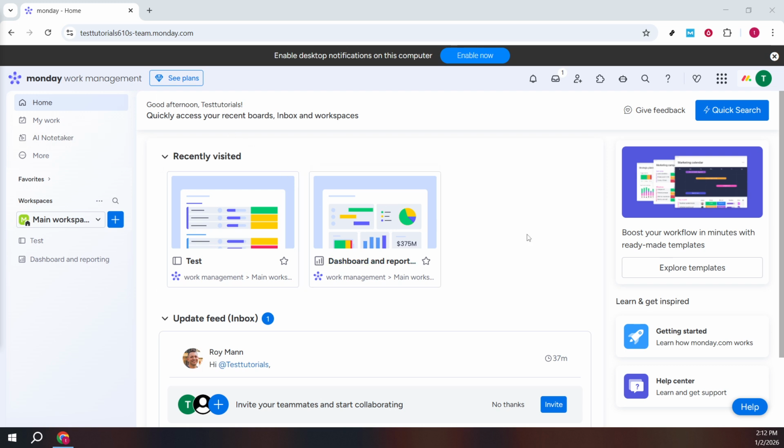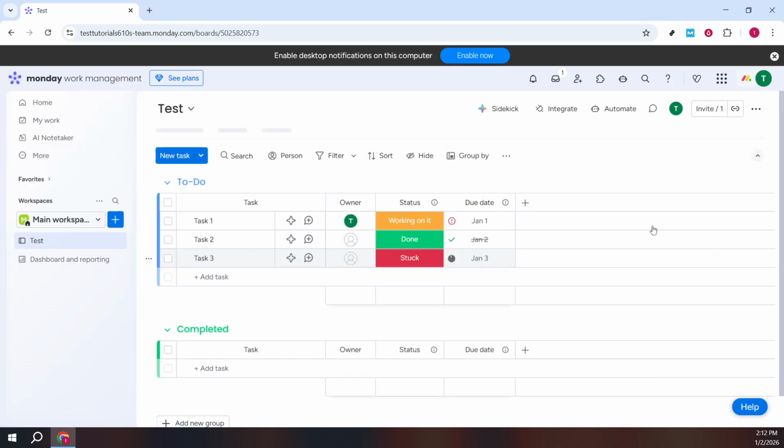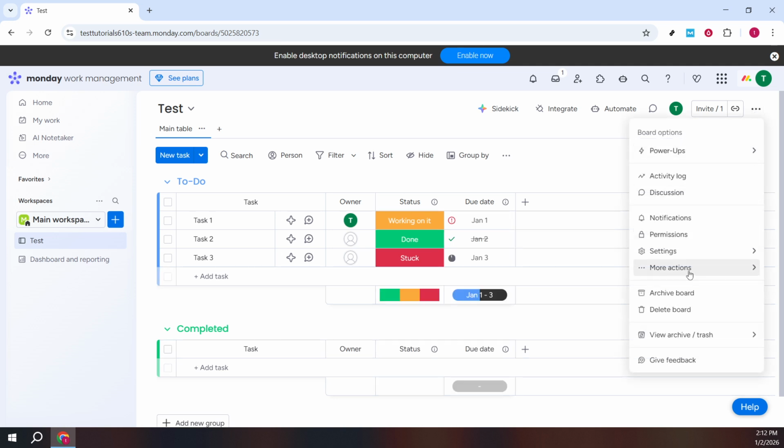From home, choose the board you want to work with and click it to open. Once inside the board, look to the top right for the three-dot menu. Click that to reveal more options, then hover over More Actions. From here, select Export Board to Excel.